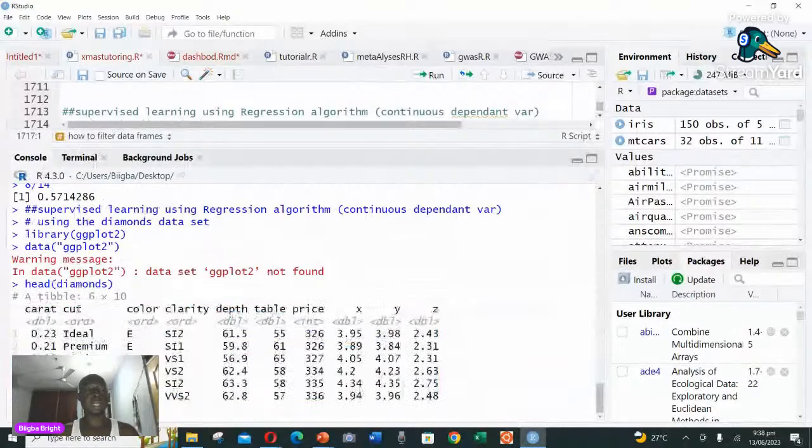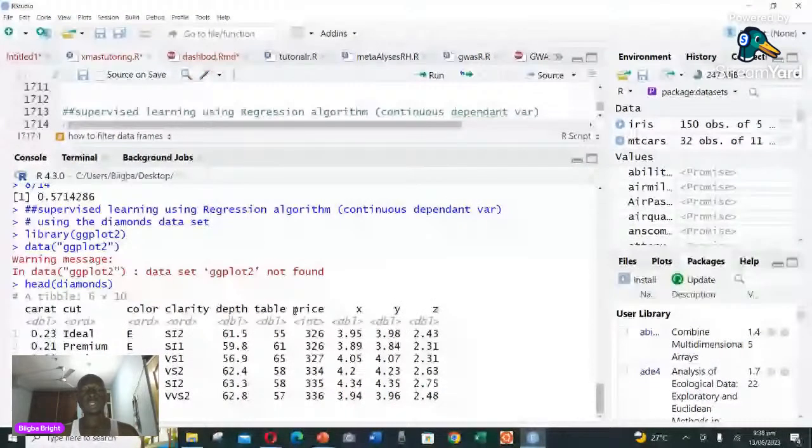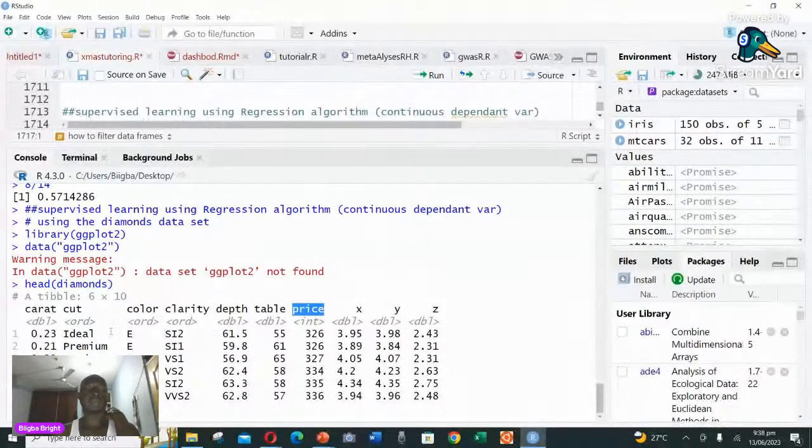So we have the carat here, that's the quality. The carat is the weight, and then the color, the clarity, how transparent or how clear it is, the depth, the table, and then the price. So in that case, we have a dependent variable here which is called price. It means the price of each diamond depends on the rest of the independent variables which we have here.